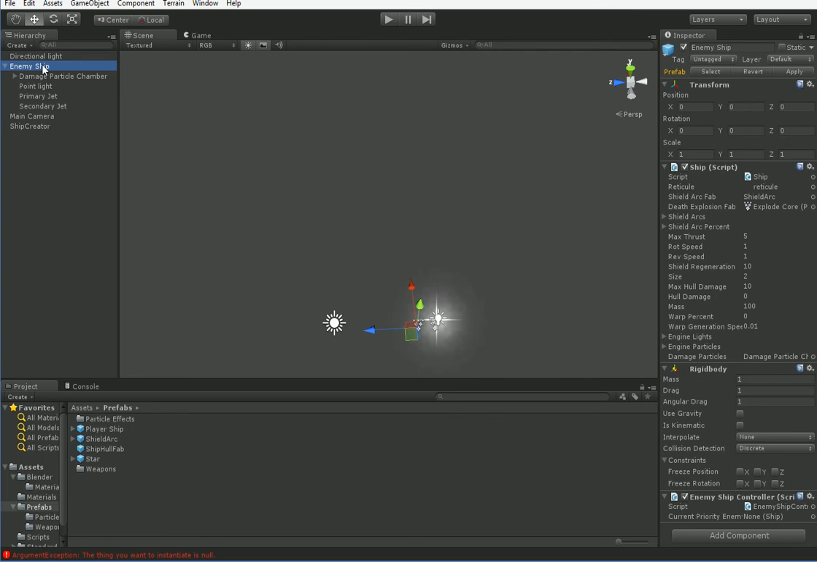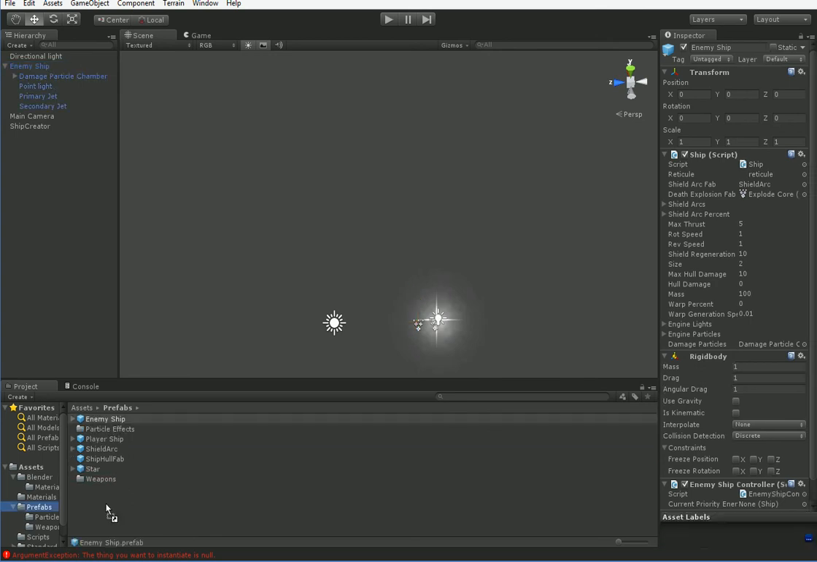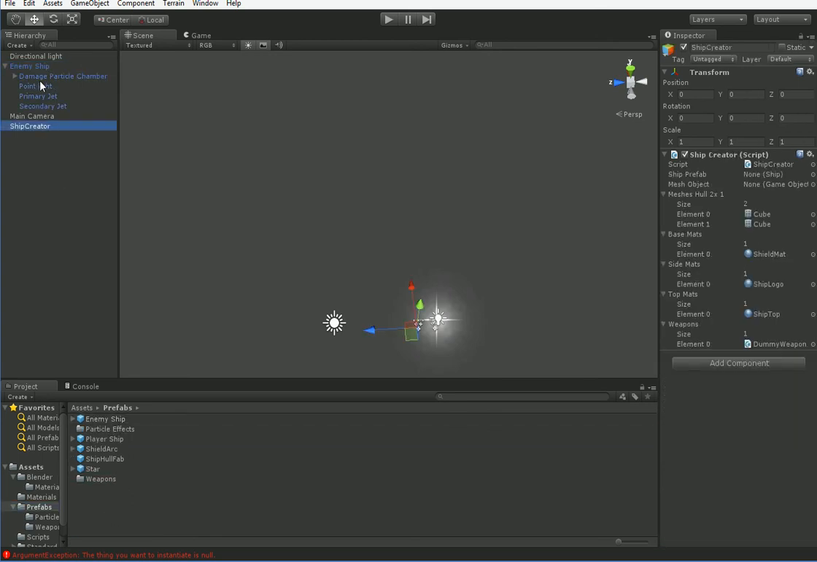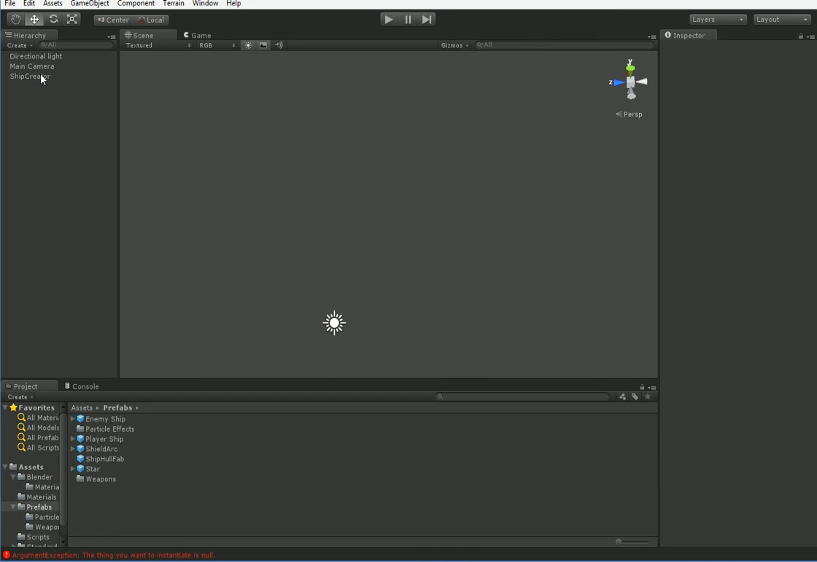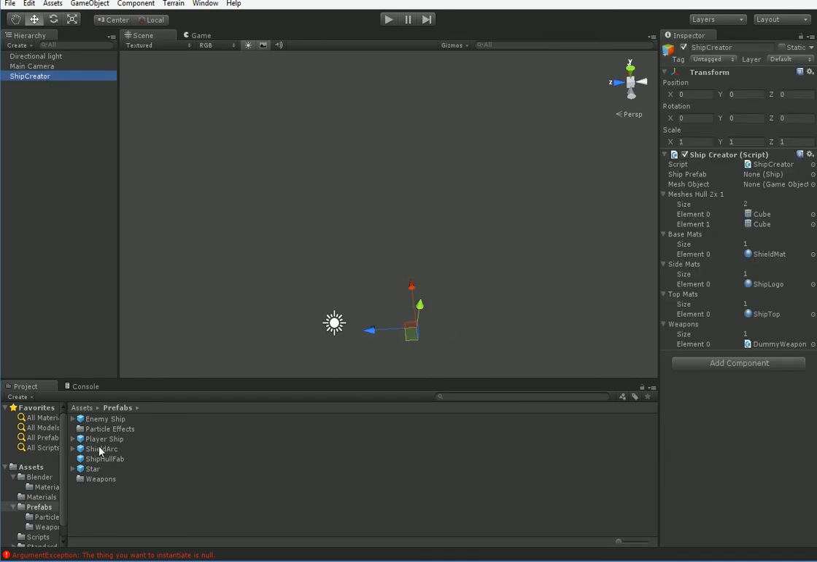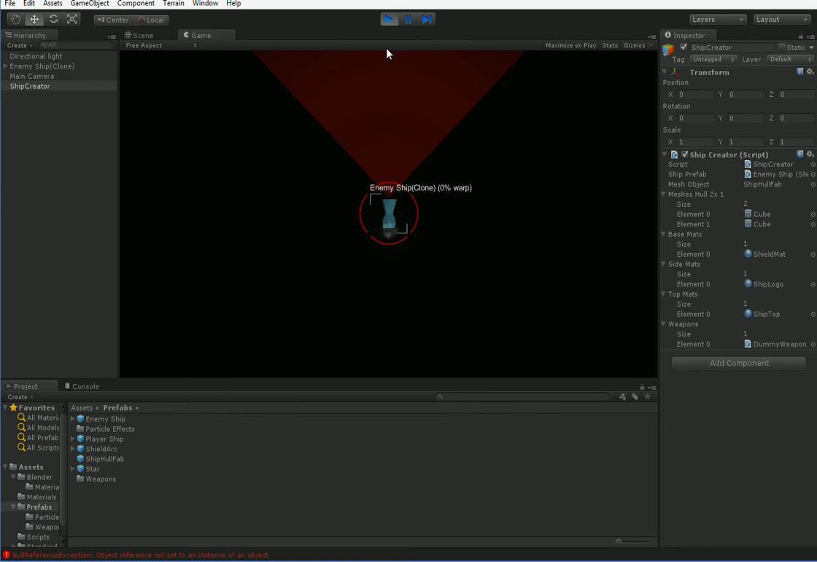So this enemy ship, we'll just stick it into the prefabs like so, and now we'll go into the ship. We delete it out of the stage. Go into the ship creator, and those are the two things that we're going to need. We're going to need the ship hull fab here in the mesh object, and the enemy ship here in the ship prefab. Alright, so let's go ahead and see whether that creates a random ship. Yeah, there. See?